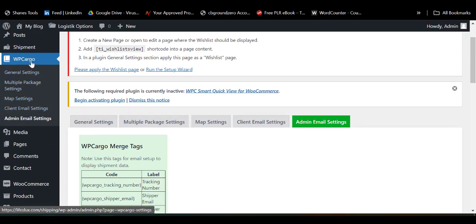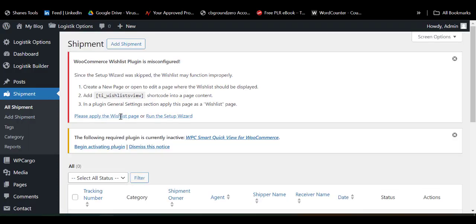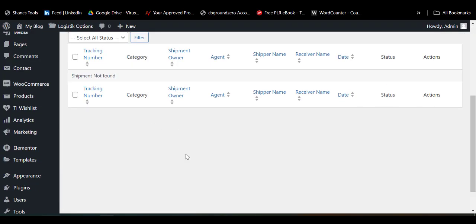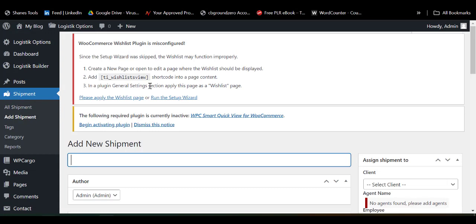Basically, we are done with the WP Cargo settings. So the next thing is to come to shipment. Let's click on shipment. Shipment has to do with what you want to send out. That's what I mean by shipment: what you want to send out. If you come to shipment, you can see where it says add shipment. I'll click on add shipment.